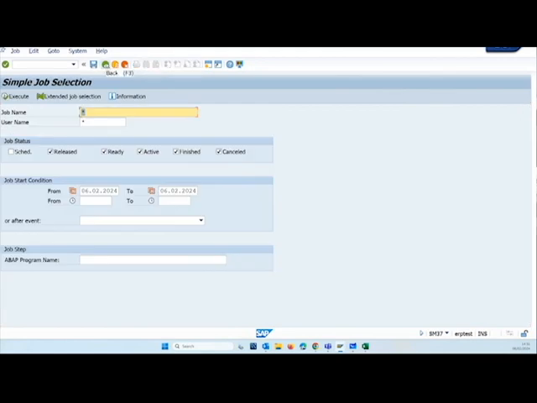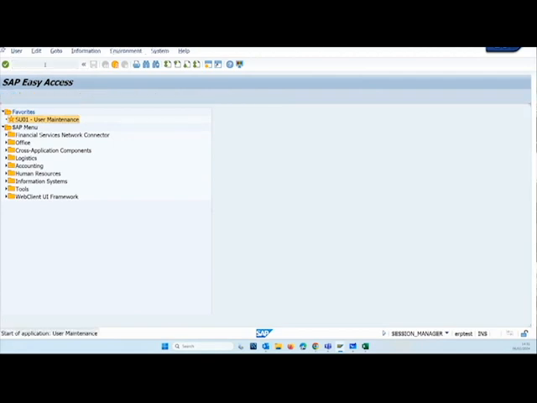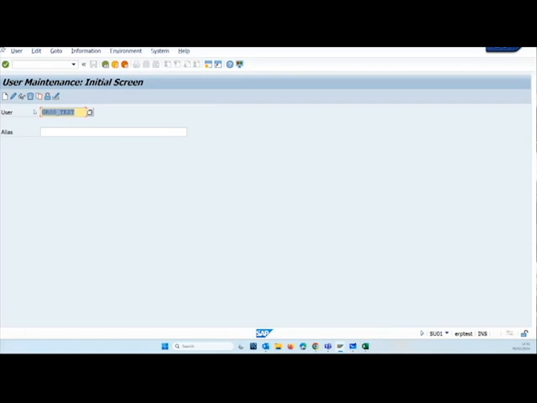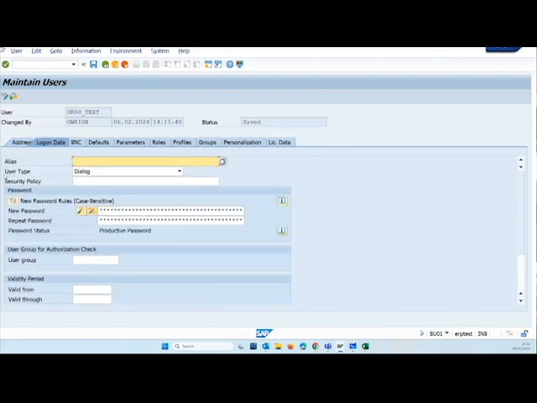Yeah. So you might have a policy for normal users to change their password every 60 days or every 90 days. Okay. So there are different types of users. In SU01, if I go and look at the user type on logon data, see the user type, we have type dialog. So here we have 2, 3, 4 other ones.